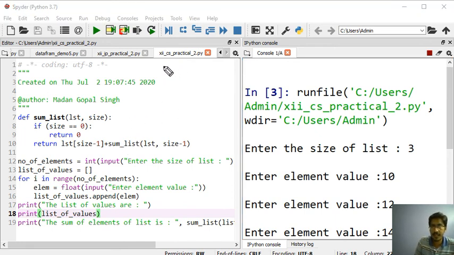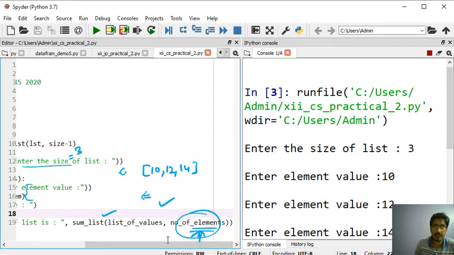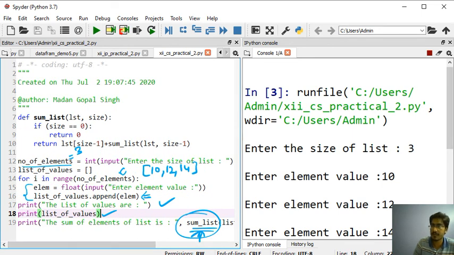Let's suppose the user has entered the number of elements as 3. We have taken the 3 values using this for loop and appended them into this list. So this list now has how many values? 10, 12 and 14. Now after entering this line, because we have taken the third input, this will be executed, this value will be printed, and this function will be called. Now we are interested in this. So the sum_list function will be called with what values? These values, list of values and number of elements. List of values is this and number of elements is 3. So let's see how it will work.